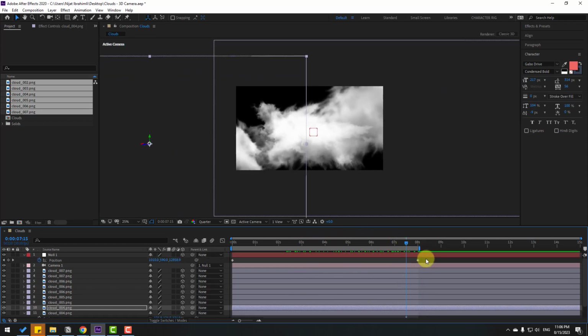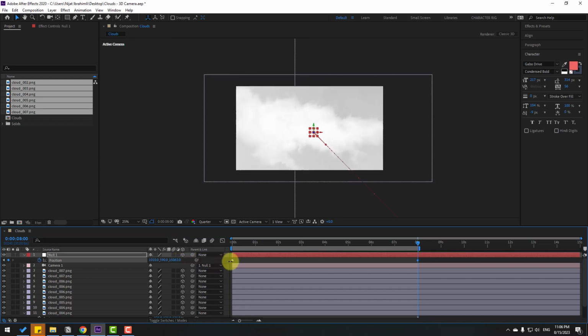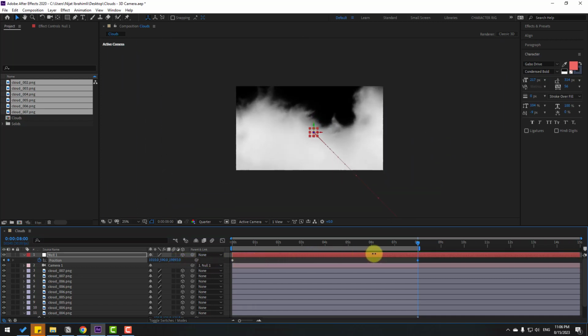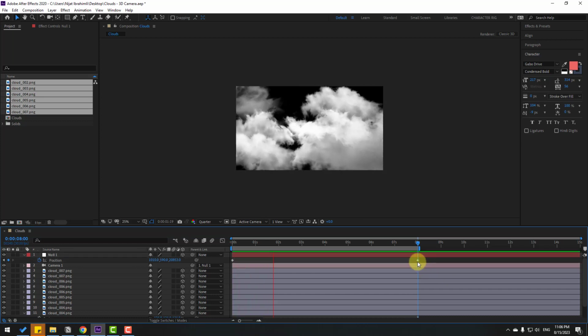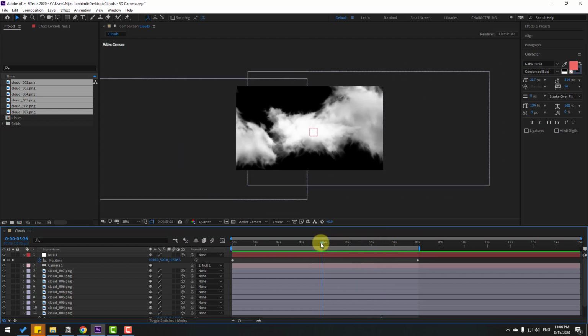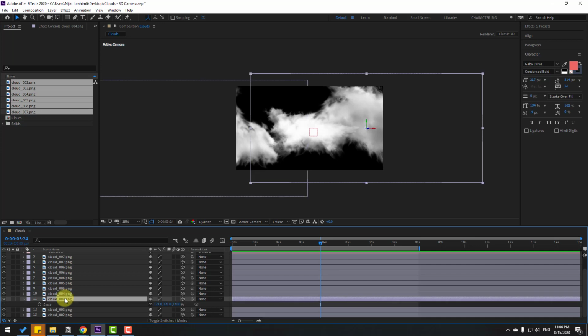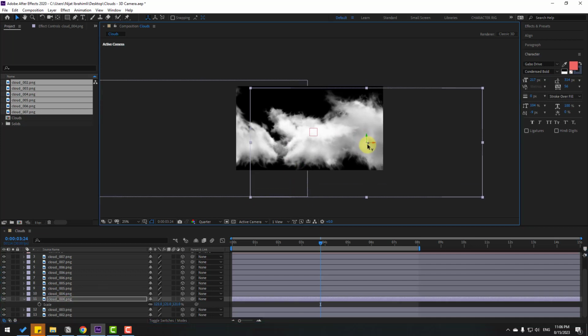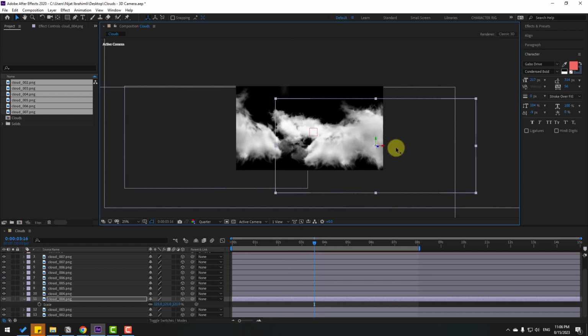Okay, so select this last keyframe and let's hold Shift, change movements for all clouds. Let's see again. Okay, that's good. And right now let's select these clouds, move to down for more random. Let's move to right.